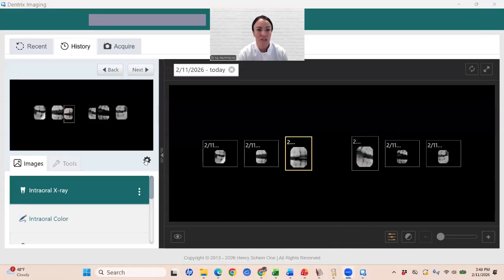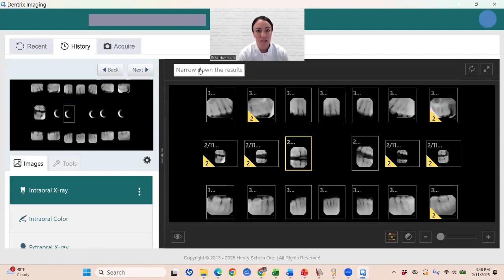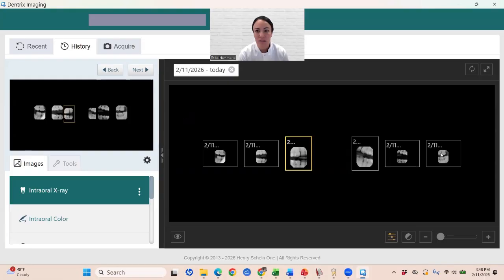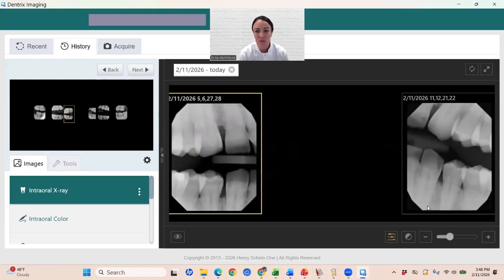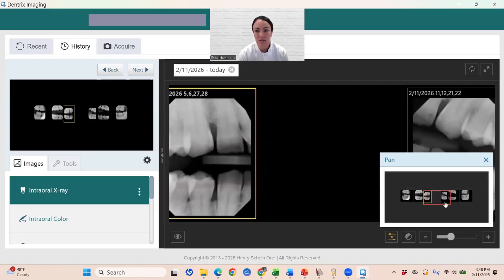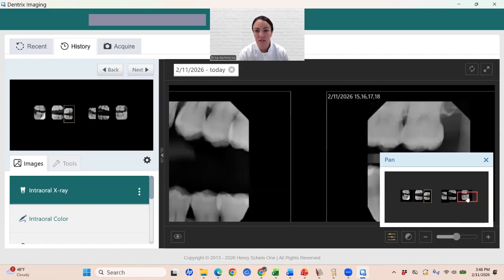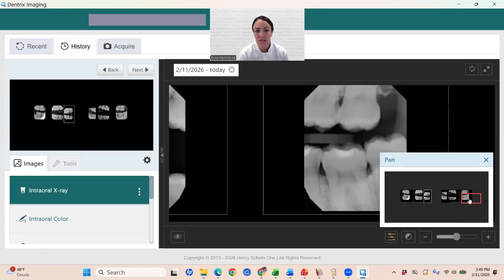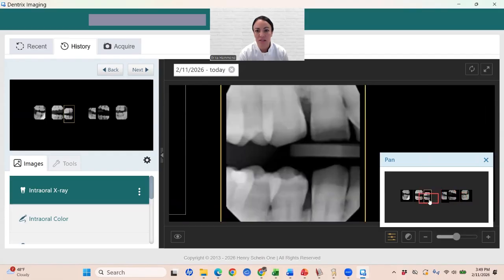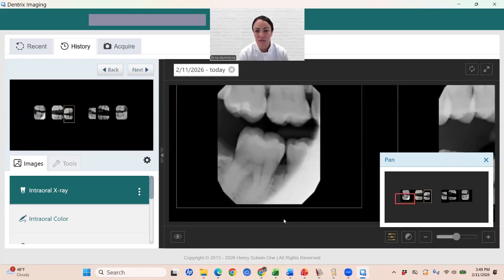From this screen, if you click this little wheel and then turn on use modality view, you can come here. We're now going to narrow down the results again. And you can hit this zoom in. I think this would be the best way to show x-rays to the doctor as he's doing an exam. So as you zoom in, you then can take your cursor and you can go as zoomed in as you'd like, and then you can advance through the series. So you can show the x-ray that they're looking at the time that they are reviewing those images.